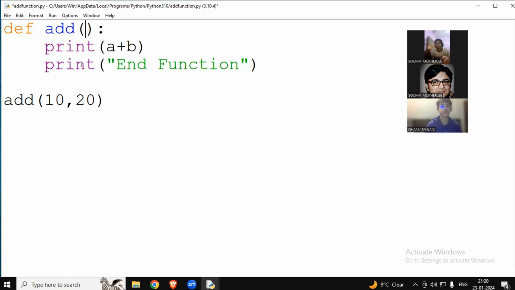Earlier it was a type 1 function. Type 1 function means there is no argument and no return. It is called type 1 function. Type 2 function means there is an argument but no return. How do we know that there is no return? Because there is no return keyword. If there is a return keyword, it means it is a return type. Okay. So let's complete this function first.